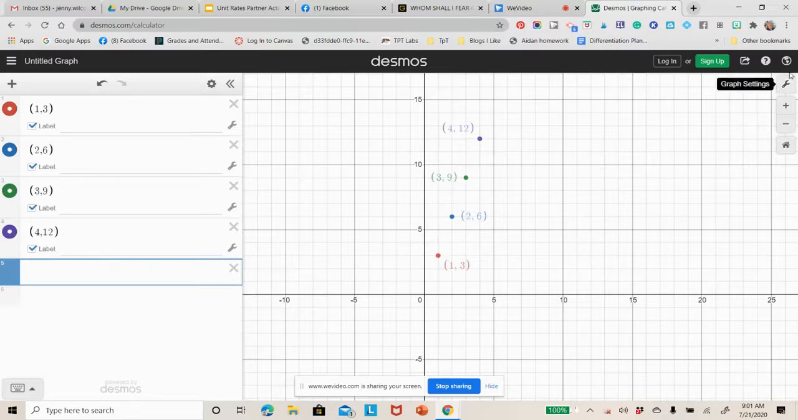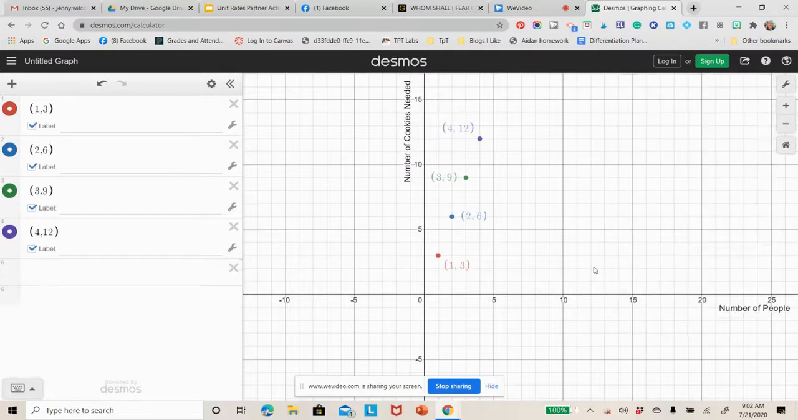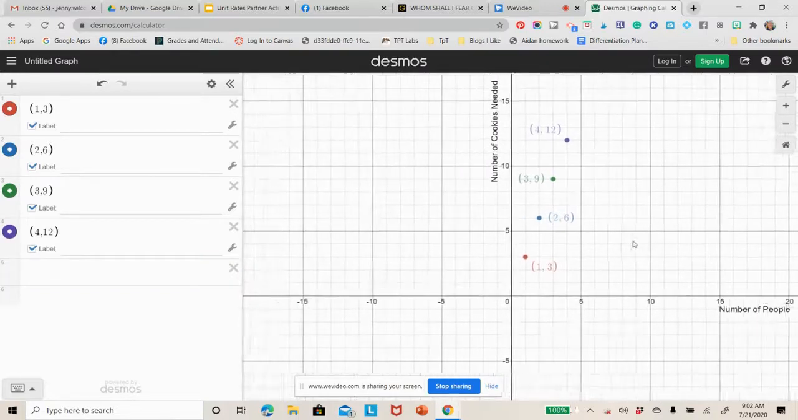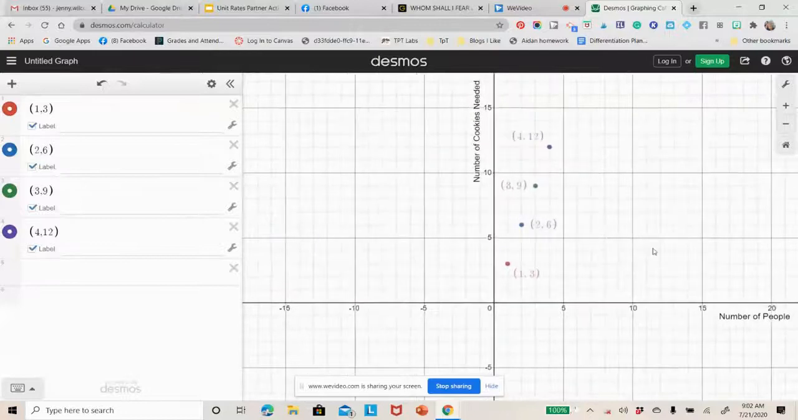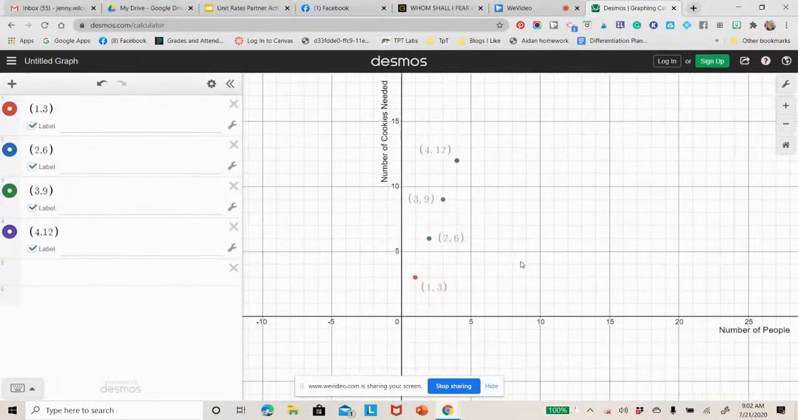So if I go to the right-hand side of the screen and I click this wrench that says graph settings, it brings this up. And here is a place for me to add a label for my X and my Y axis. So let's say that X is the number of people and Y is number of cookies needed. Notice that those labels appear on my graph, and so I do have a way to label that. Again, I can drag this and make different parts of the screen appear.